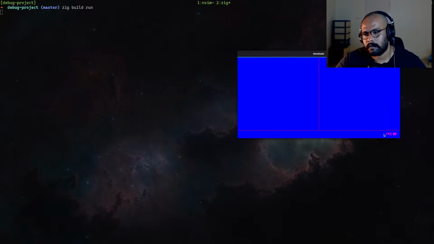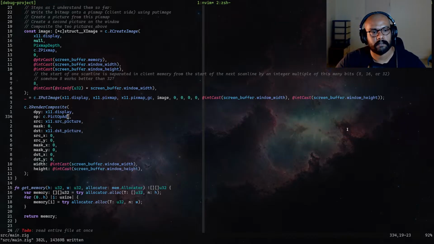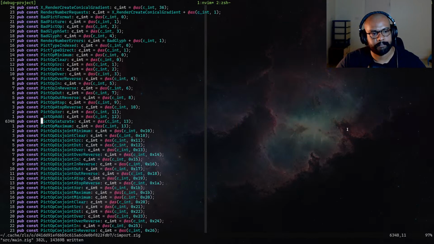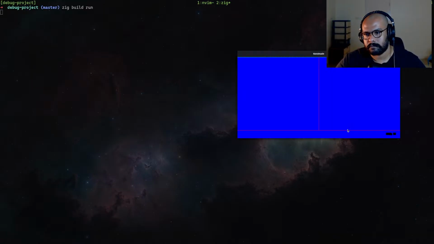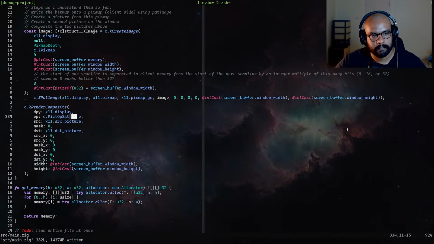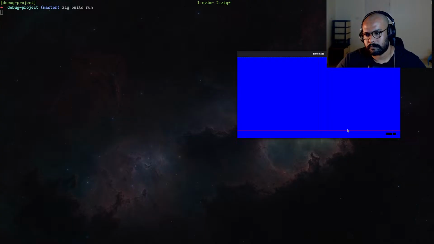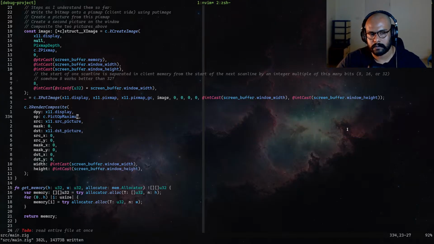Huh. Ah, because the alpha doesn't get blended probably. That's why it only affects the text, because these elements don't have an alpha value. Interesting. What happens if I do saturate? Okay. Maximum. So it's like the max value of the two.